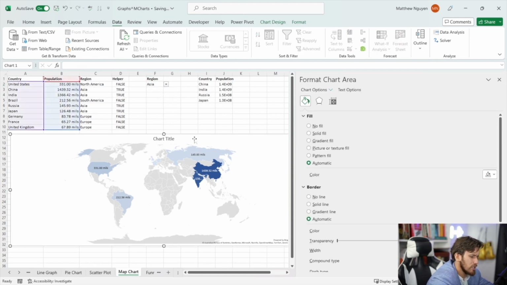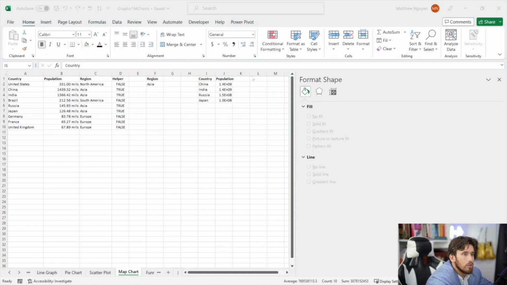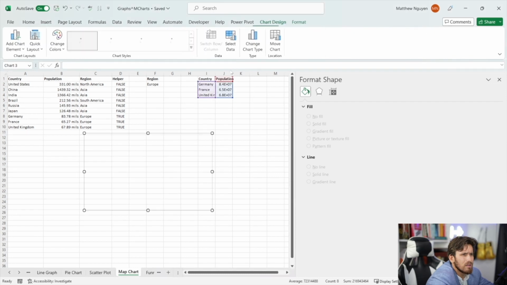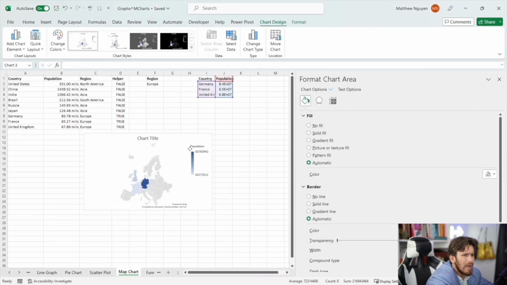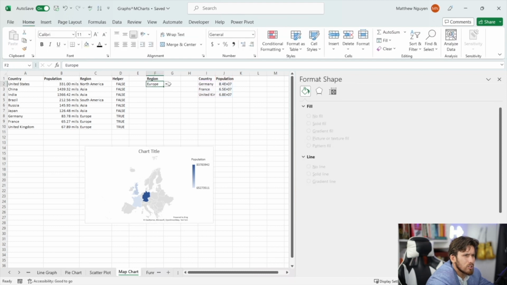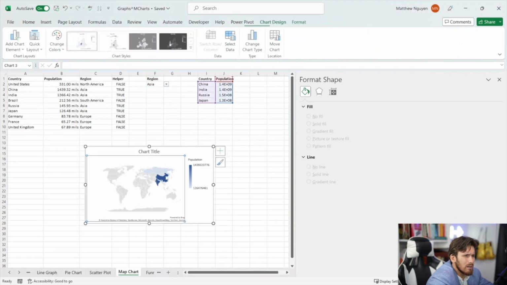So let's actually delete our chart out. And let's actually just do it here. So from here, let's select a region. So let's choose Europe. So we see this. Let's click Insert, Maps. So now we see that Europe is its own map. Now if we change this to, let's say, Asia, this chart should also update.